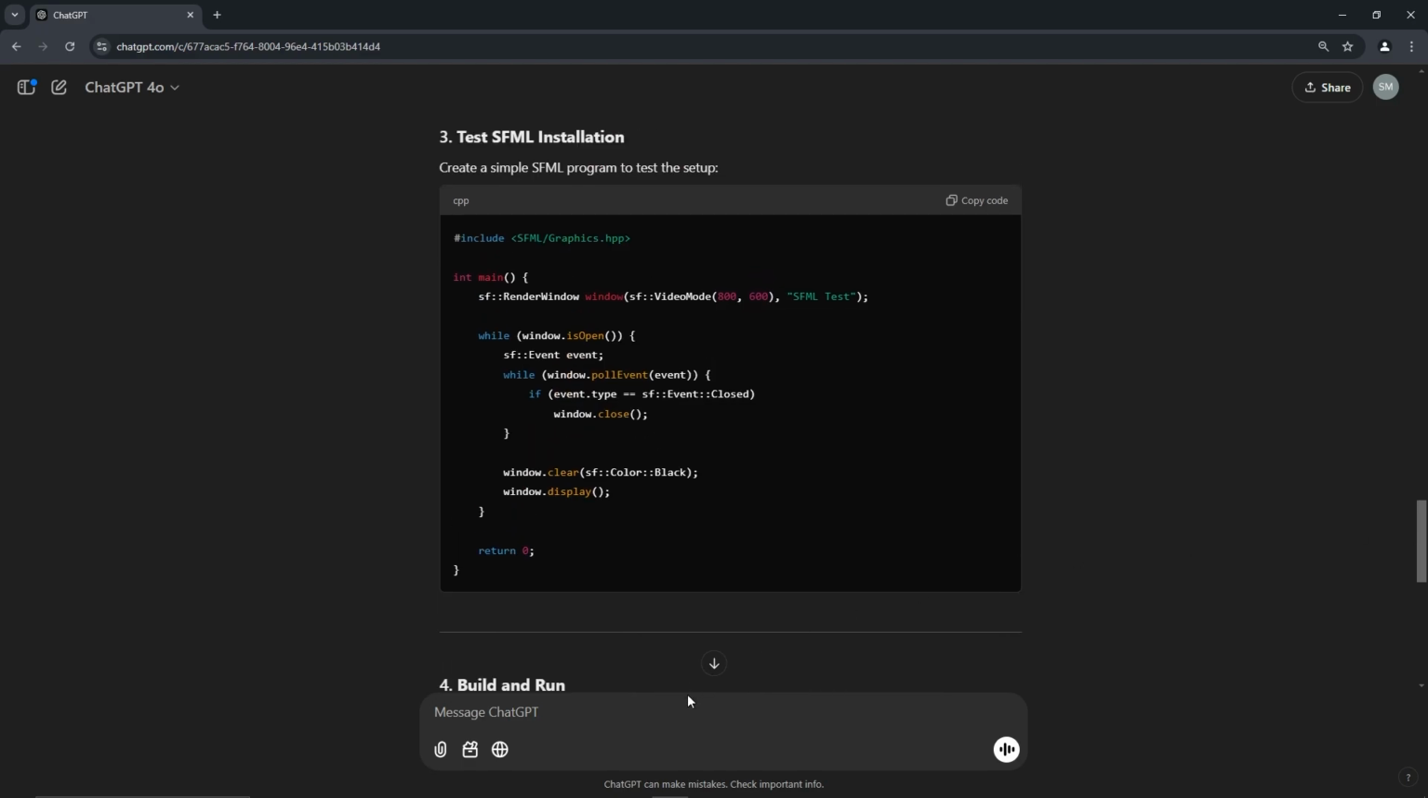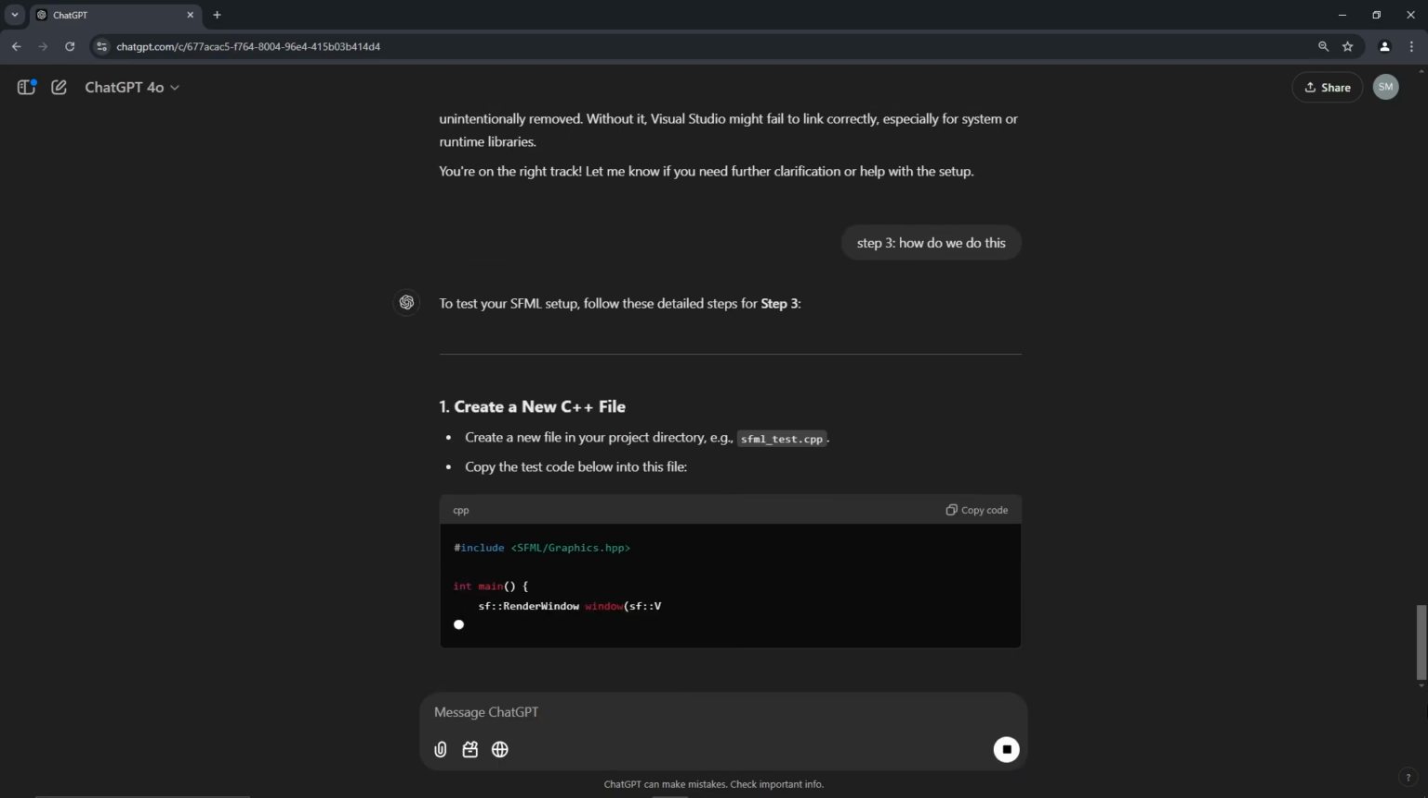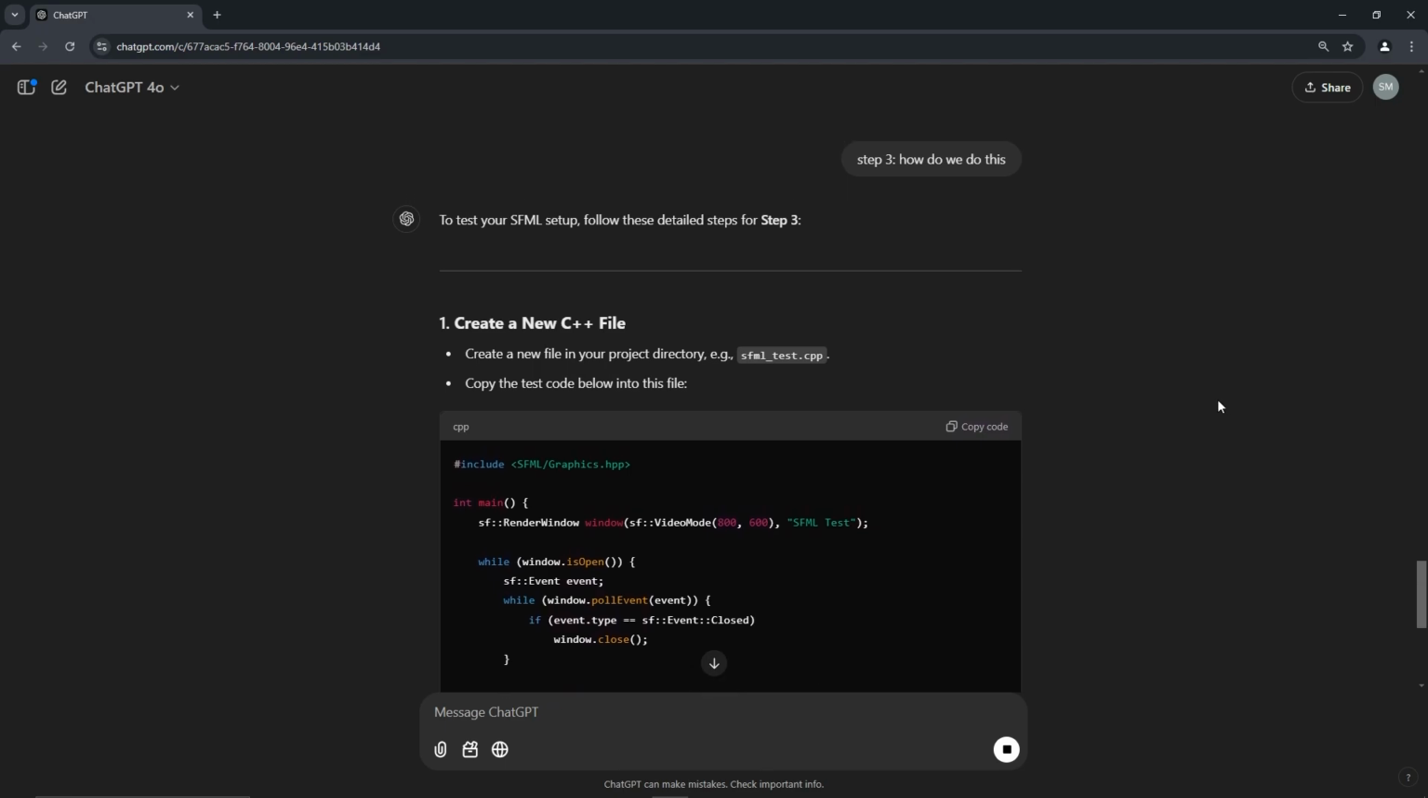Okay, so step 3. Step 3. How do we do this? Home. This is pretty much where we were in the last video, it seems. All right, create a new C++ file, and then create a new file in the project called this. For example, remember this is for example, this is not ergo, turns out. Here, let me get this, copy it. Okay, so make a new file in the project directory and do that.